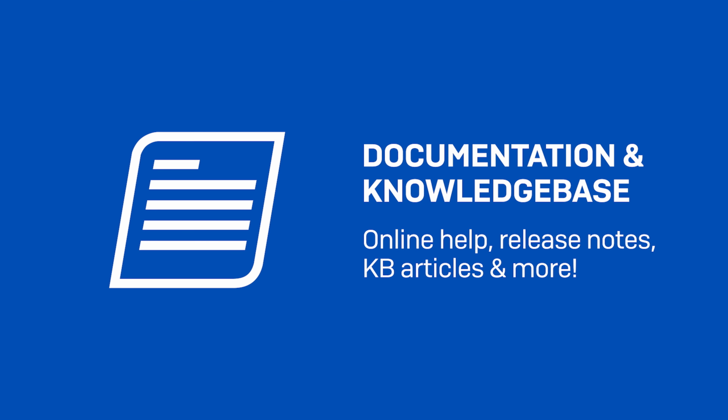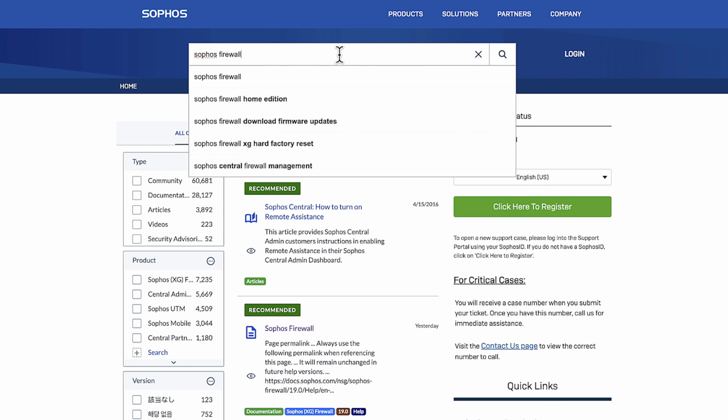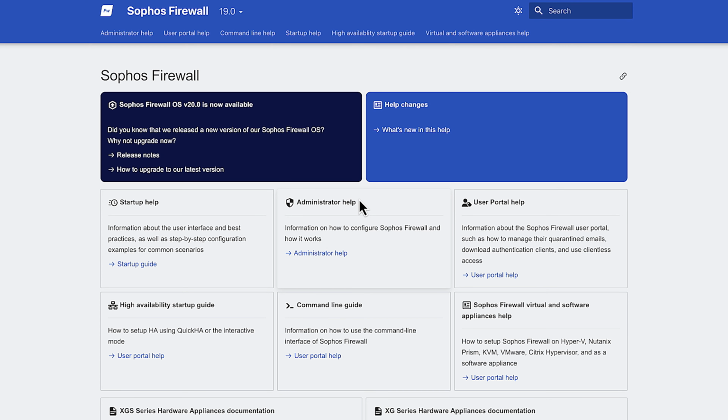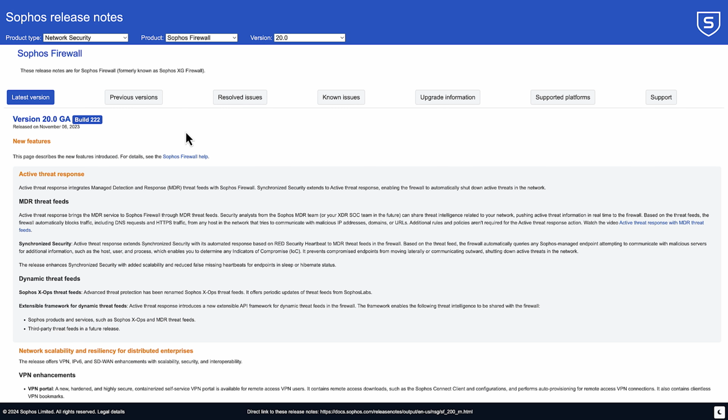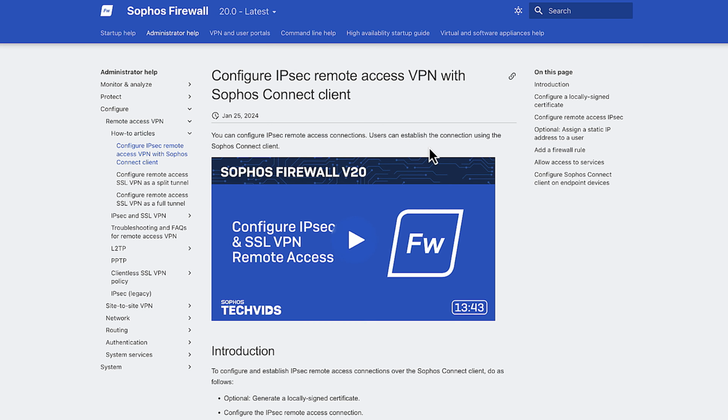Speaking of documentation, this facet of support includes all product documentation and knowledge base articles, also known as KBs. After you search for a topic in the support portal, these resources can be filtered with the documentation and articles tabs, respectively. The team behind the scenes creates online help, release notes, and upgrade information, KBs, and other resources to enable you to set up and use our products effectively. In some cases, you may also find a TechVid embedded into the page that helps illustrate a concept or configuration.